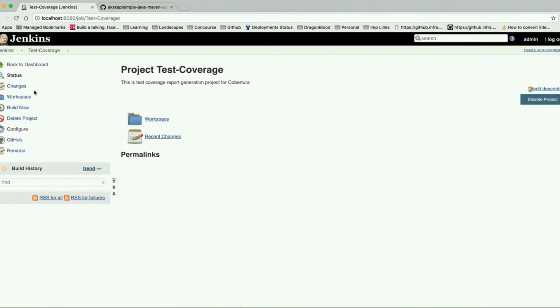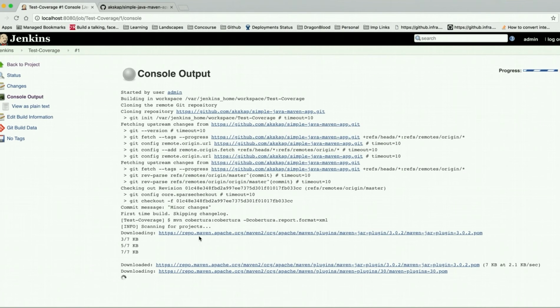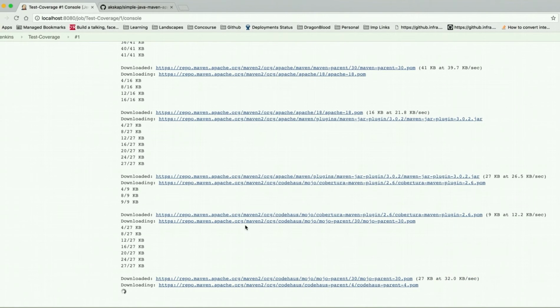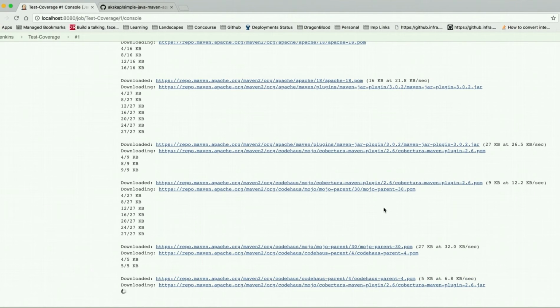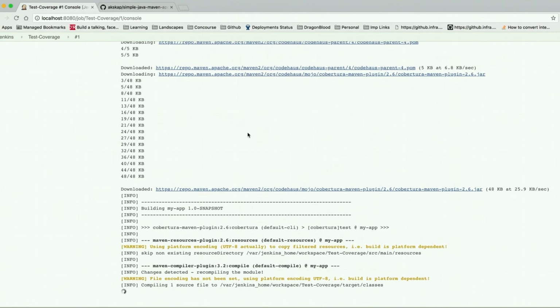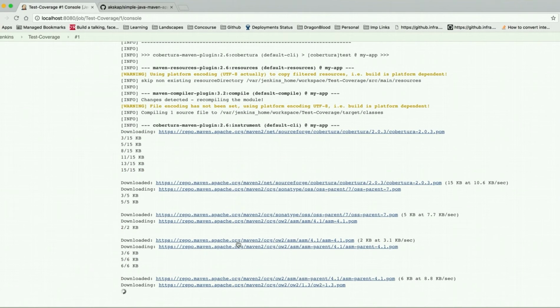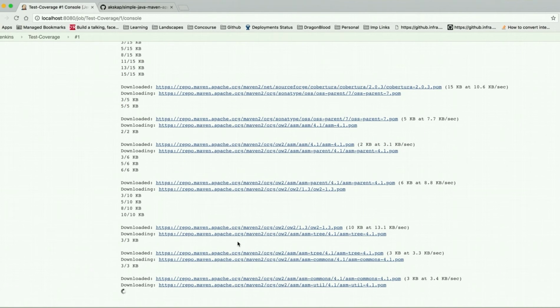At this point, you can click on build now, and we will see that a build has triggered for this project. It will again scan the pom.xml file, and now since we have enabled one additional Maven action, it is now downloading all the dependent libraries that are required to generate that coverage report.